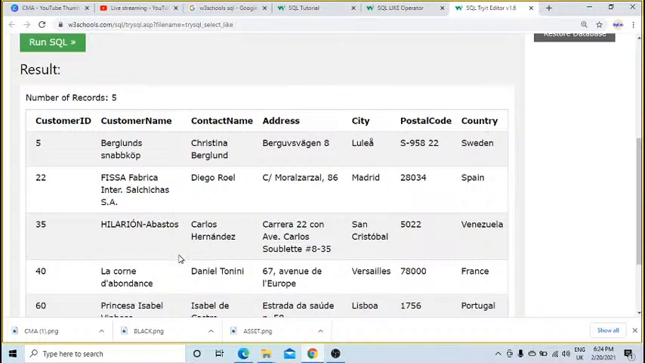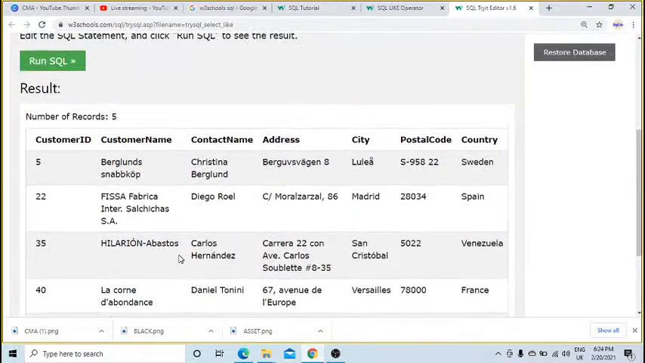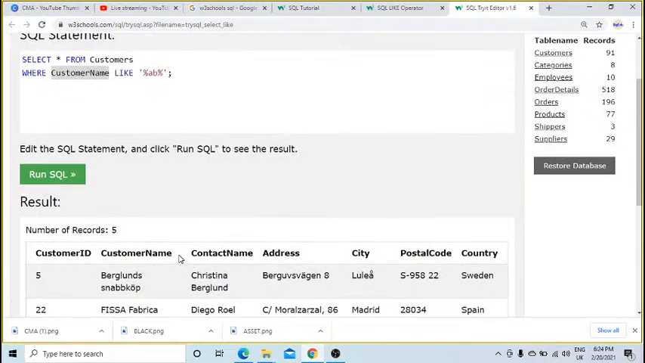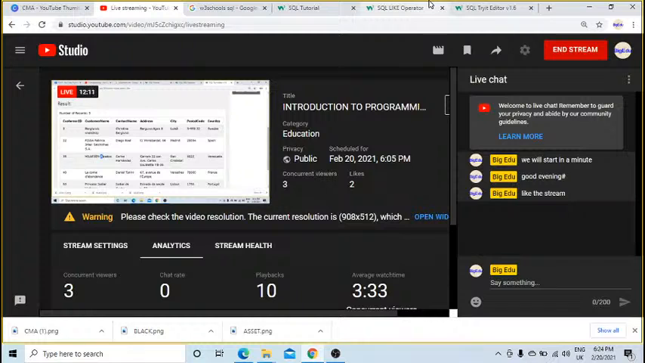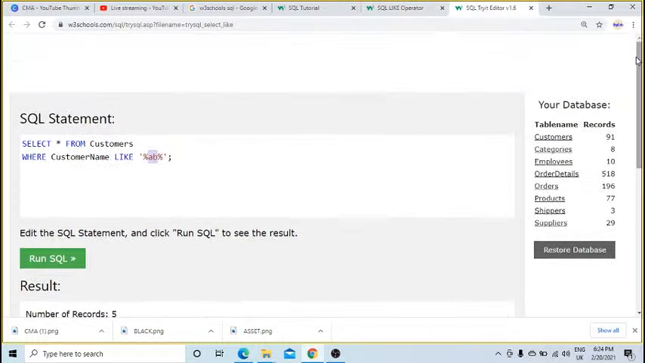AB is also there, right? Here also AB there. So that's about the LIKE statement, right? You can have as many letters here as possible. It may not be just one letter or two letters. Depending on what you want, you can write down the query based on that. Okay, so that's the way you need to write the LIKE statement.